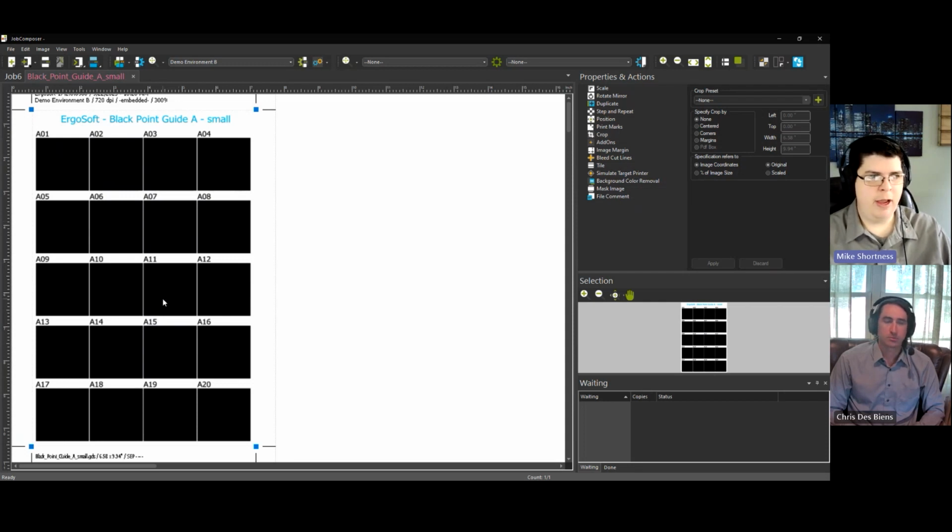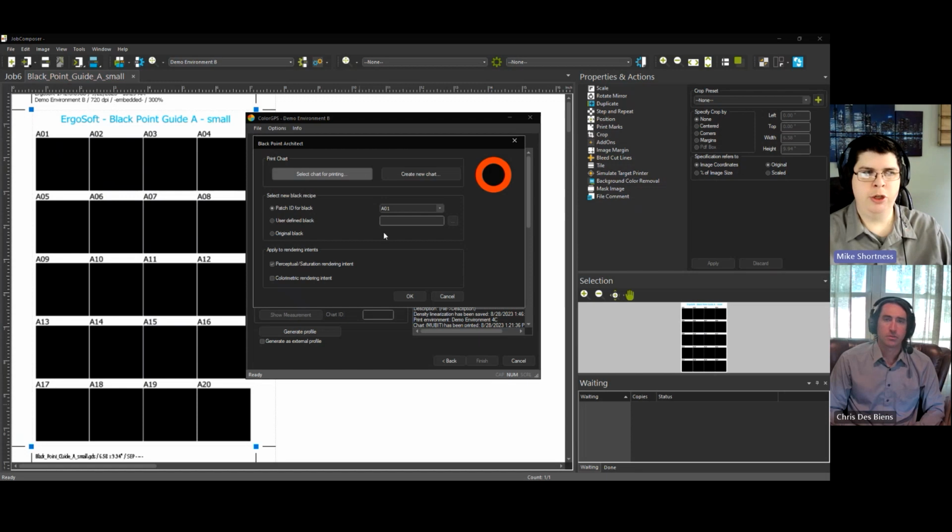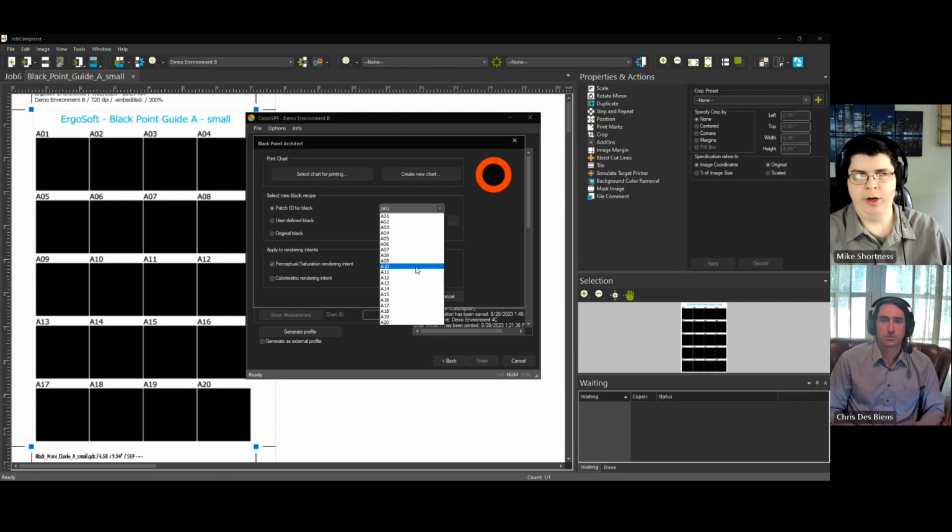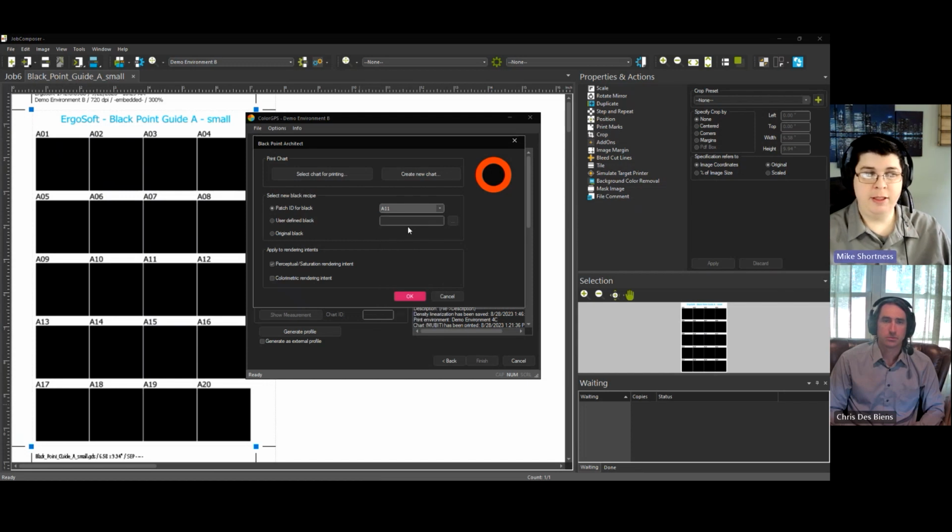Let's just say it's A11. We love this A11 mixture. Once you've selected that, you go back to your Color GPS and select that patch from here: A11. That's basically what you have to do. Now we're telling Ergosoft, I know the black you had before the mix was good, but I like this mix better. Please use this mix. Now Ergosoft is going to use that black mix as your rich, deep black from now on.